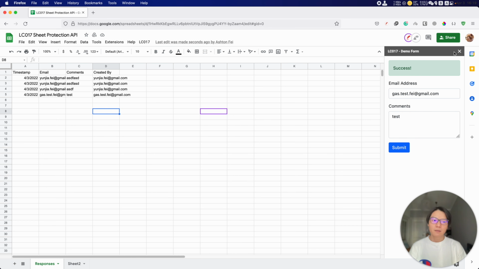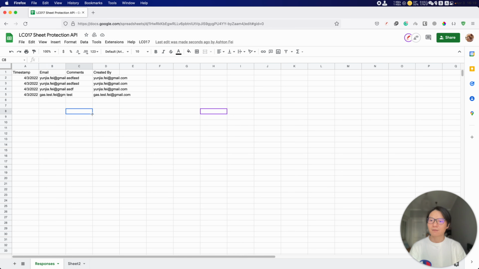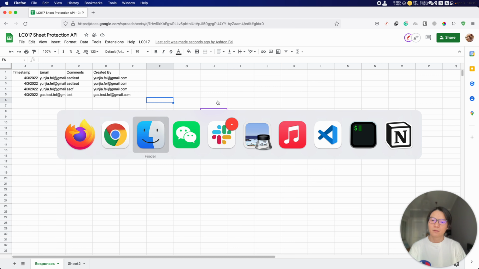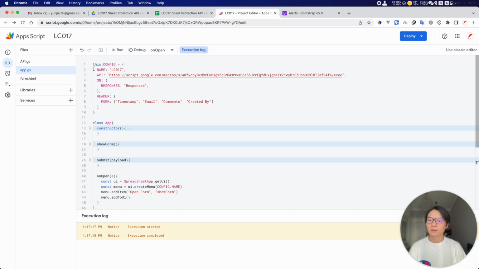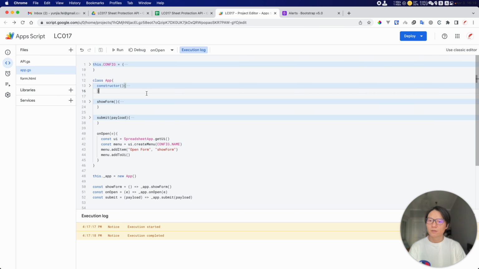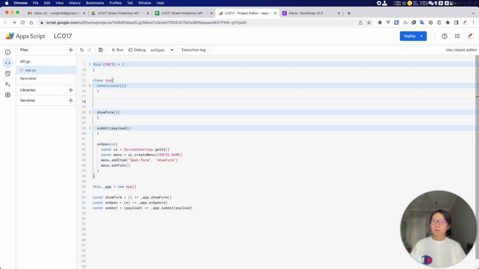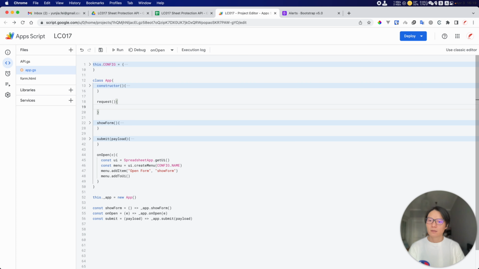So right now it's working fine, but I can edit, right? I can edit any cell I like. So I'd like to protect the tab or the file. To protect it, let's go to the apps, this app class. I'd like to call a function called request. So basically we need to send a request to this API, right? So for request we need to have action, right? And the sheet names.